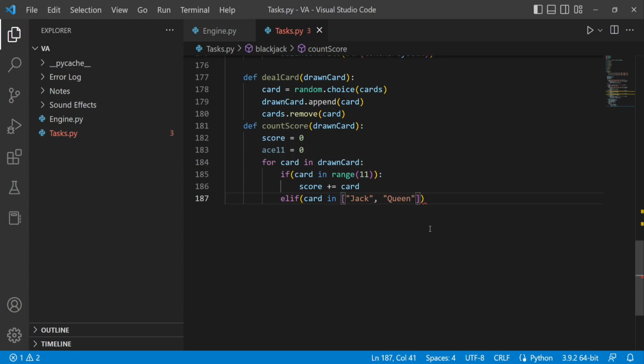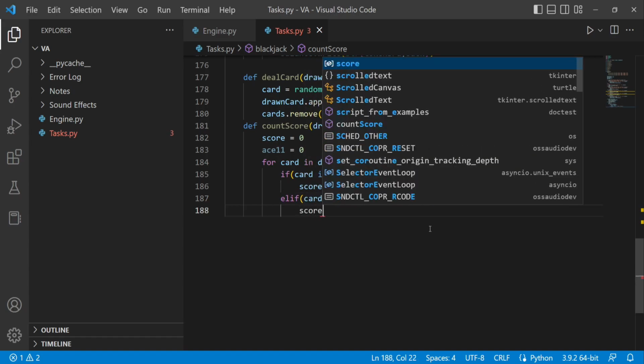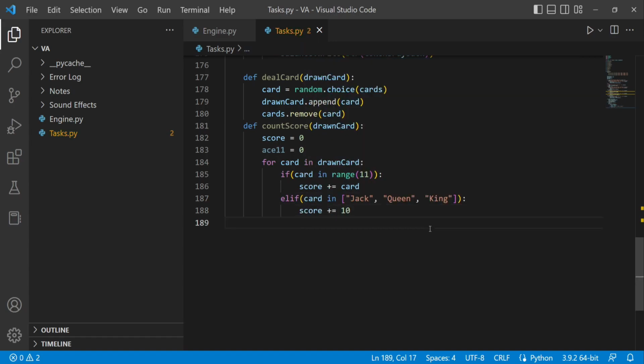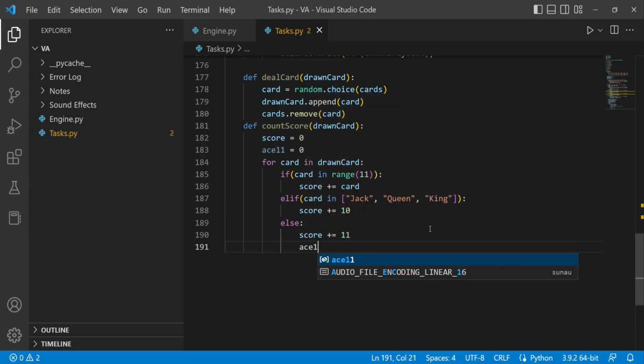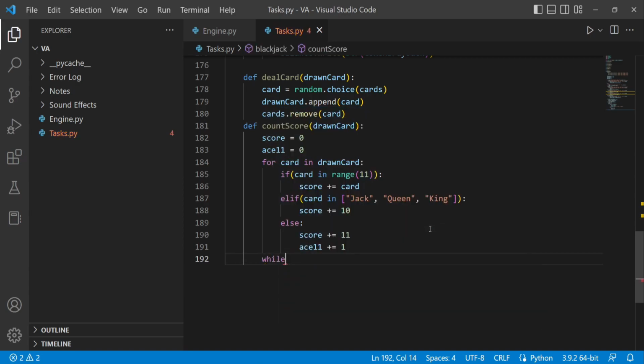And else if the card is a jack, queen or king, we are going to make our score plus equals 10. And else, just score plus equals 11. Make our aces count, so we are showing our program that we already have 1 ace. And now while ace 11 and score is more than 21, we are going to use score minus equals 10 and ace 11 minus equals 1. And then we are going to return the score.